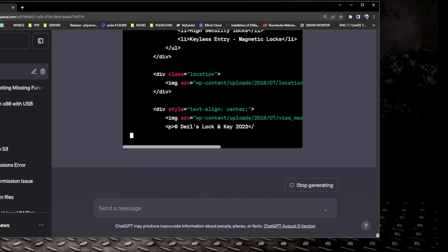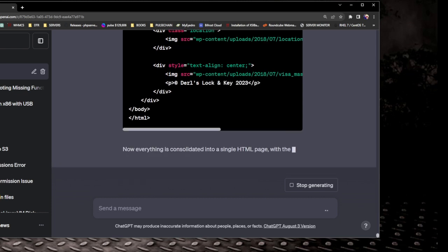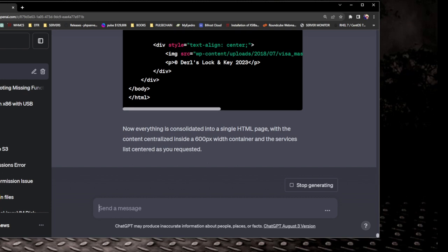It learns new stuff all the time. You've got to tell it when it screws up. Oh, that didn't work. And you paste the error in there and it says, okay, try this. It learns, right?